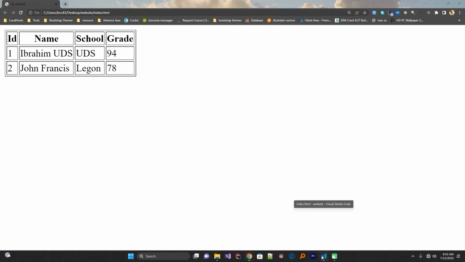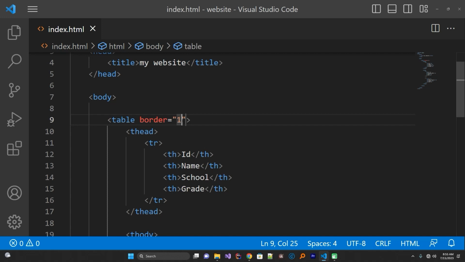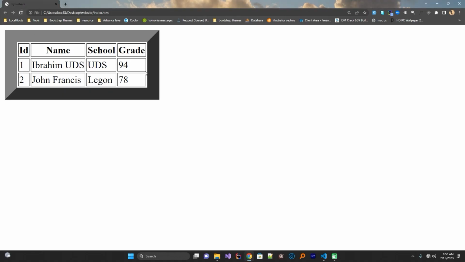I want to go back to the lectures and explain things to you. Okay, but before I go, the border, you can change it to be maybe 20, and you make it 20. It is going to be way different. This is how it looks like now. Okay, so that's all about the table.